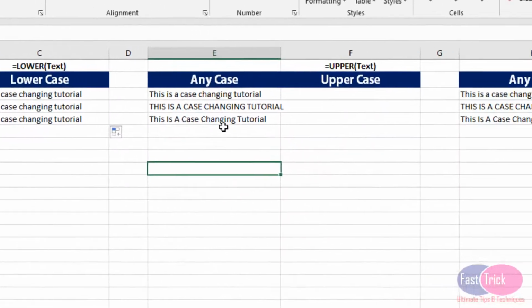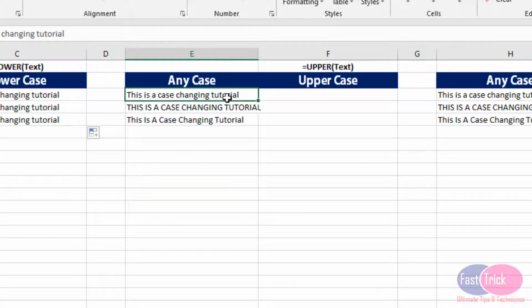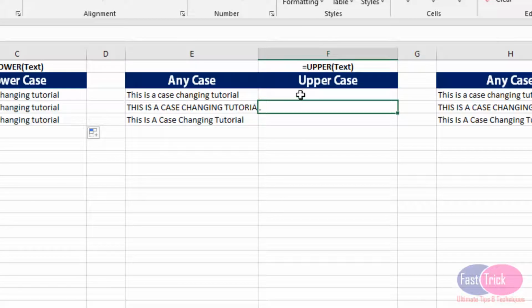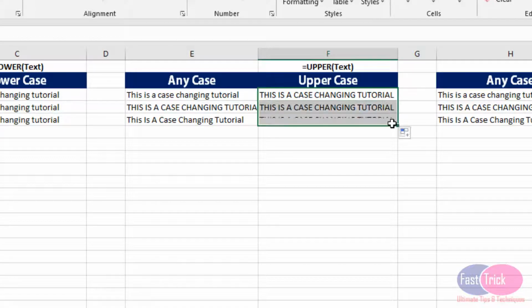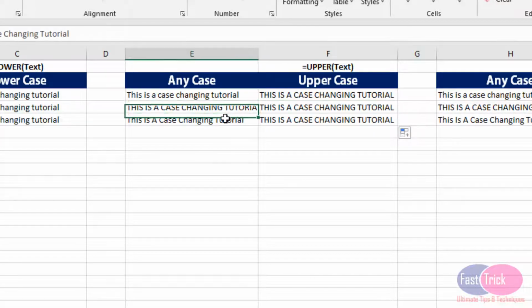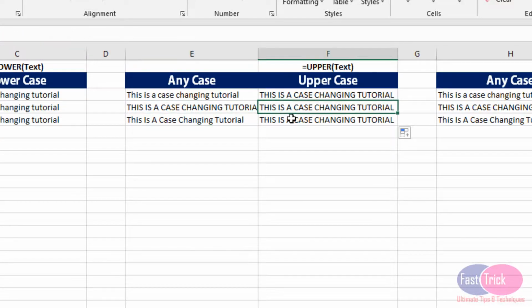Now we will learn how to change to uppercase. Click on the target cell, write the equal sign, then write UPPER, first bracket, select the cell which needs to be converted, close the first bracket, click enter. Notice all of the letters are converted to uppercase. Click on the square and drag down. You see all of the letters are converted to uppercase.